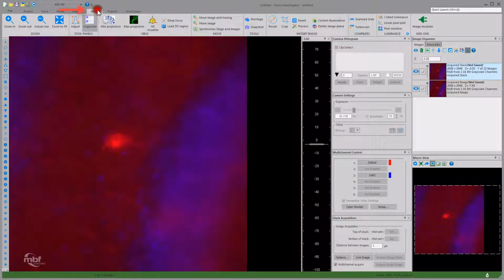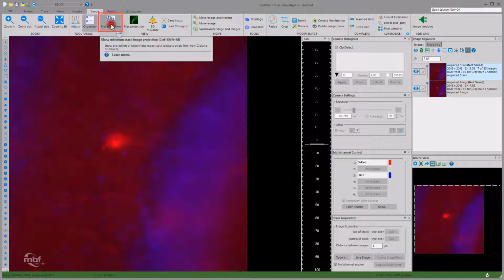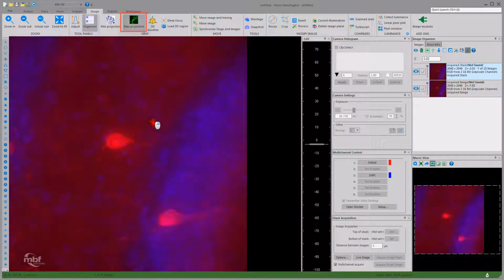There's also, under the Image tab, the ability to take a min or max projection. Min projection is typically used for bright field images, while max projection is typically used for fluorescence. That looks like this, and will give you a nice flattened stack.